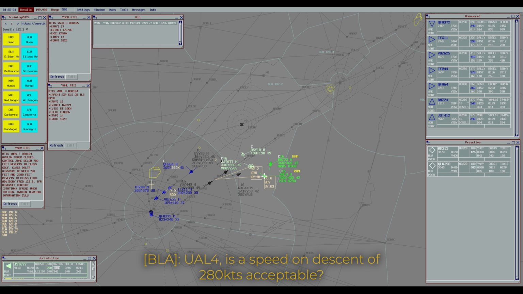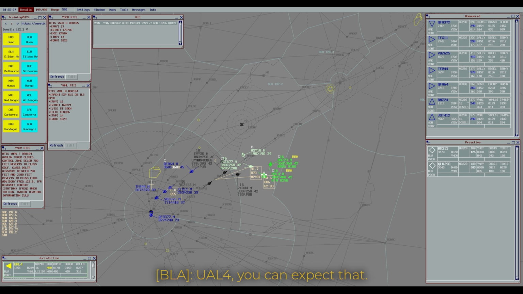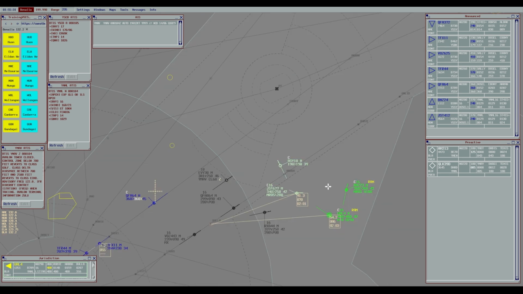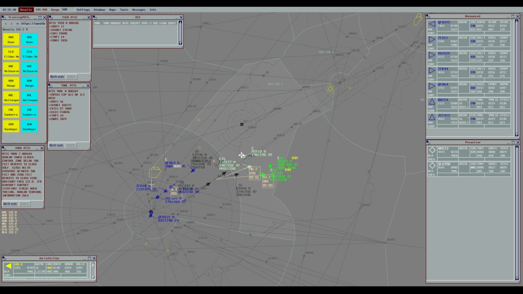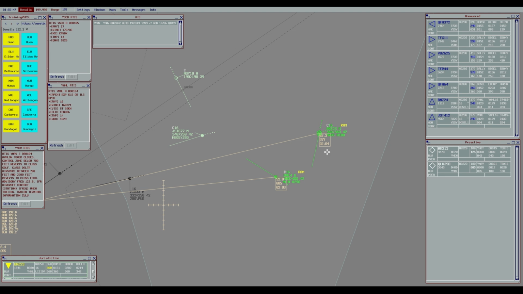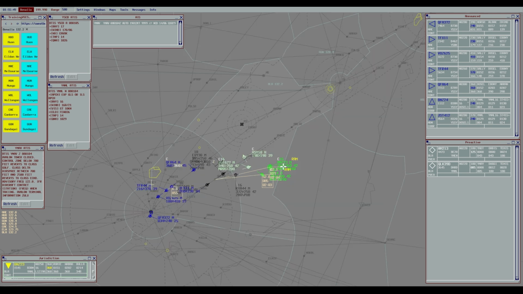United 4, are you able to make, is a speed on descent of 280 knots acceptable? United 4, affirm. United 4, you can expect that. Okay, cool. So Jetstar's now tracking direct to Buller. Got 13 miles. I'll just leave United on that heading for a fraction longer, and then we can do away with that. United versus Bonza, 10 miles at the moment. Bonza is still sort of coming to the south there, so I'll leave Bonza for a little bit longer.